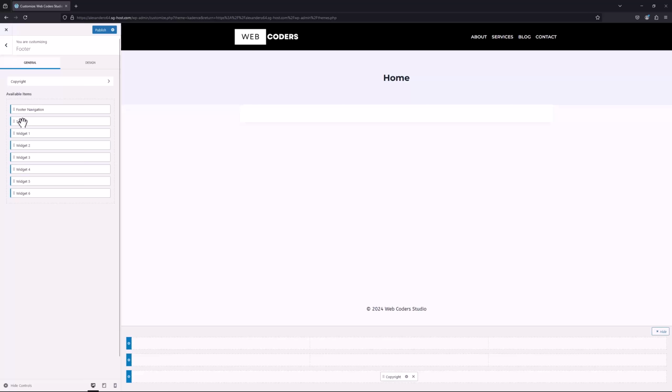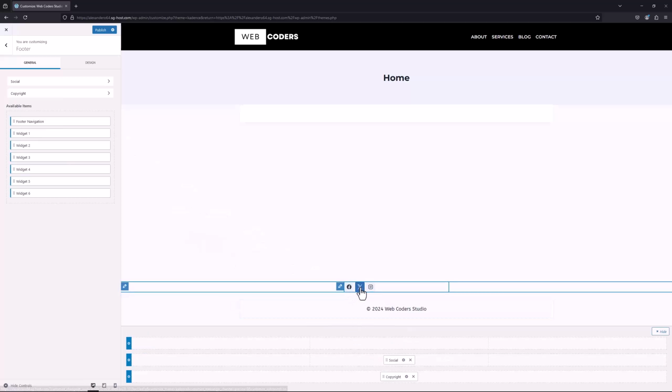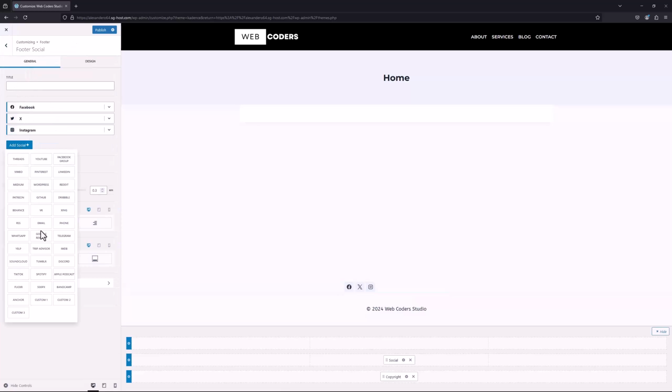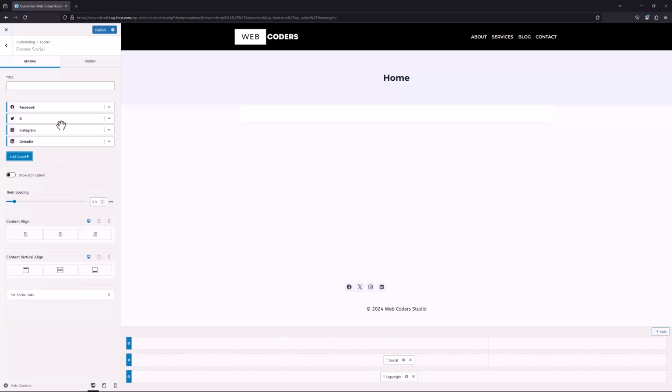Now, we're going to add our social media icons to the footer. So I'm going to drag social in here and drop that in the row just above copyright. By default, we do have Facebook, X, and Instagram. However, we can add an additional social media link. So I'm going to click on social in here. Right here where you have social, I'm going to click on add social, and let's go with LinkedIn. Why not LinkedIn? And there it is.